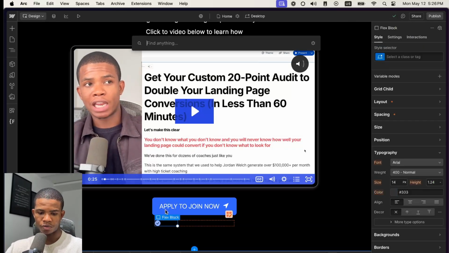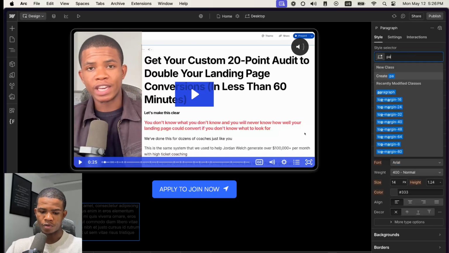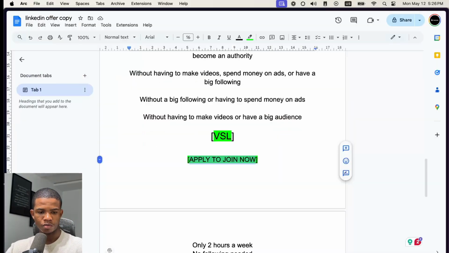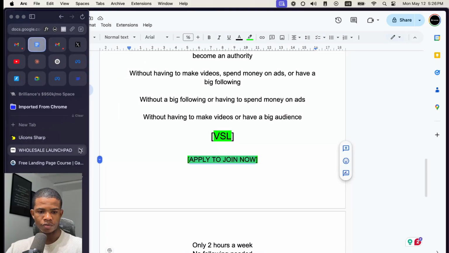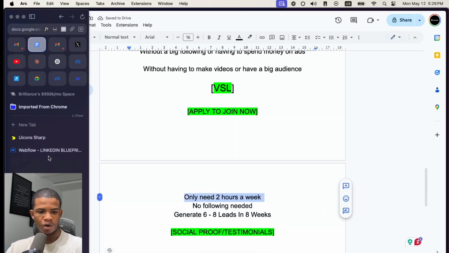And instead of here, let's add in a paragraph. And the paragraph is going to be this. Only need 2 hours a week. Generate 6 to 8 leads, and yeah, I think our copy is solid.